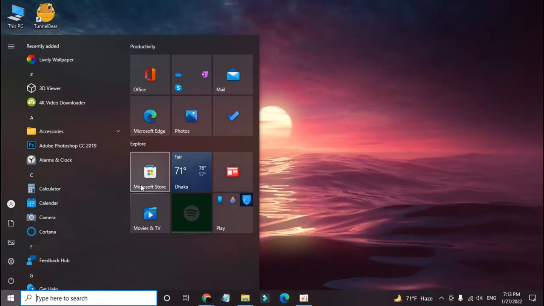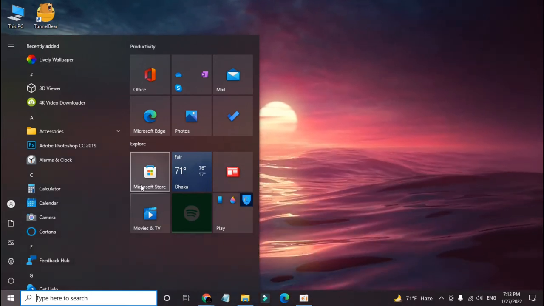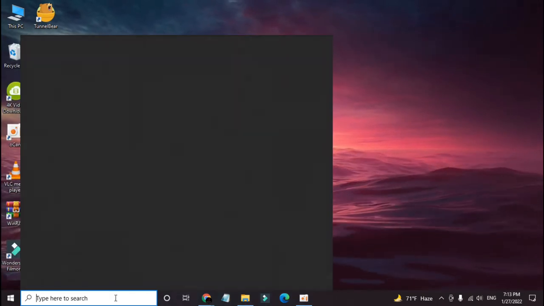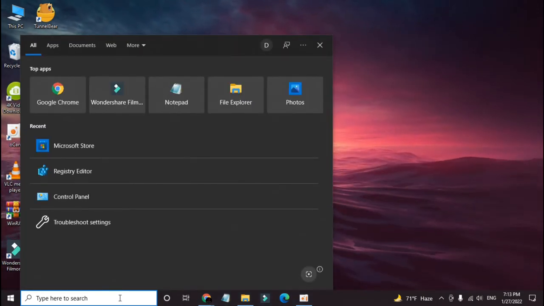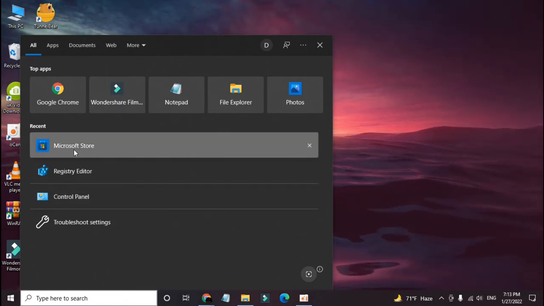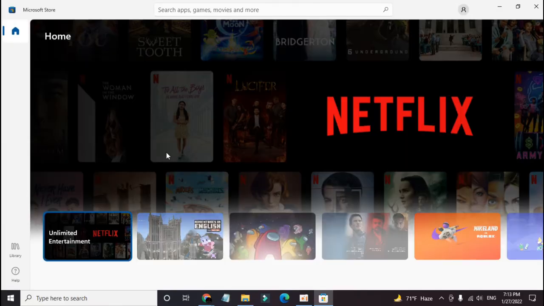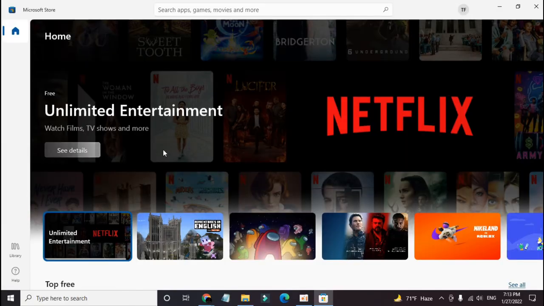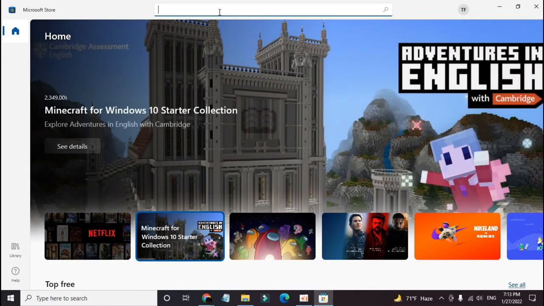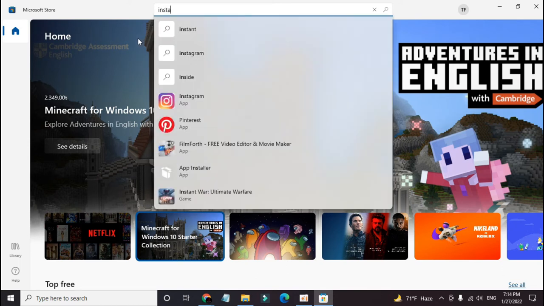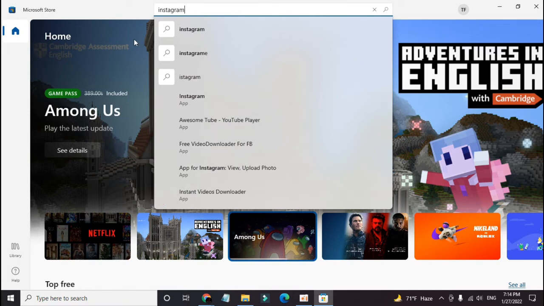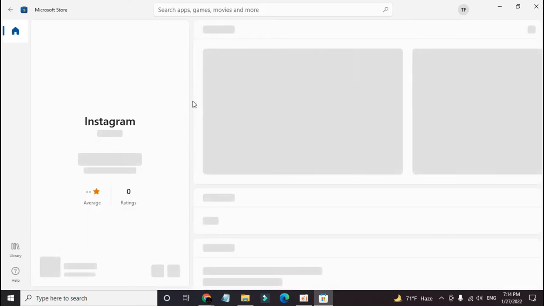If you cannot find the Microsoft Store, you can search for it in the search bar here. Now open. This is a trusted site for download and install original legal app. Now search for Instagram here. Here is our app.